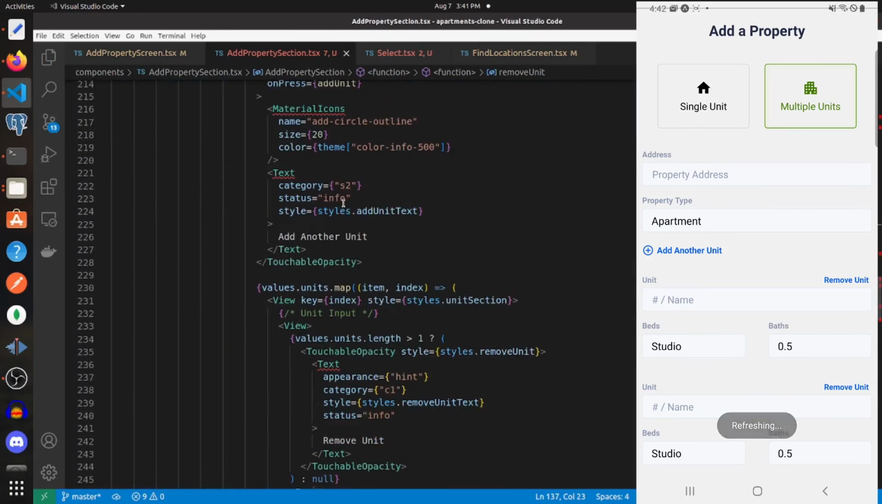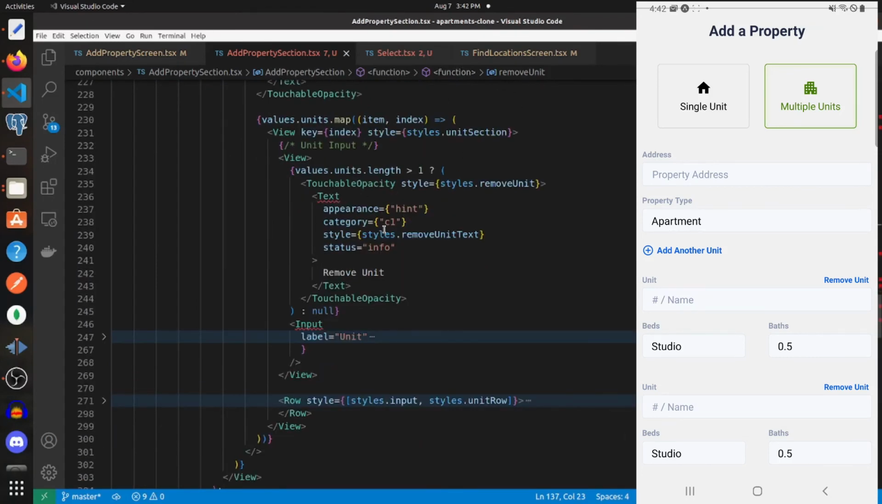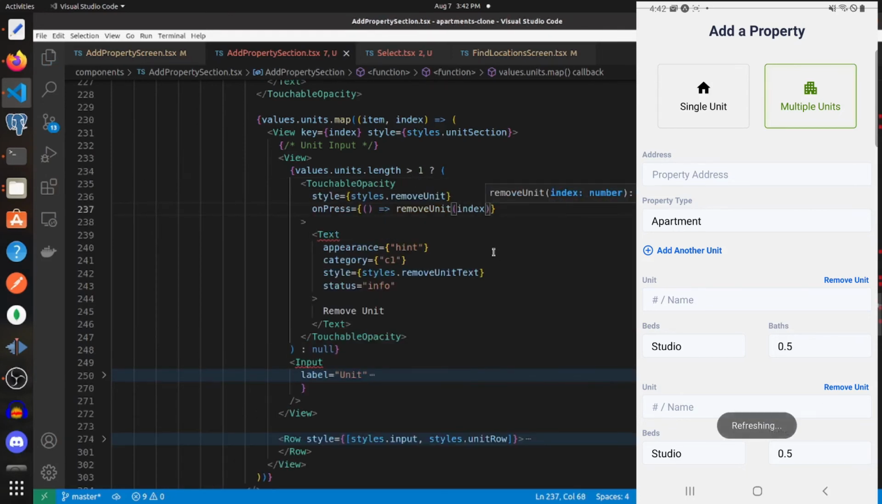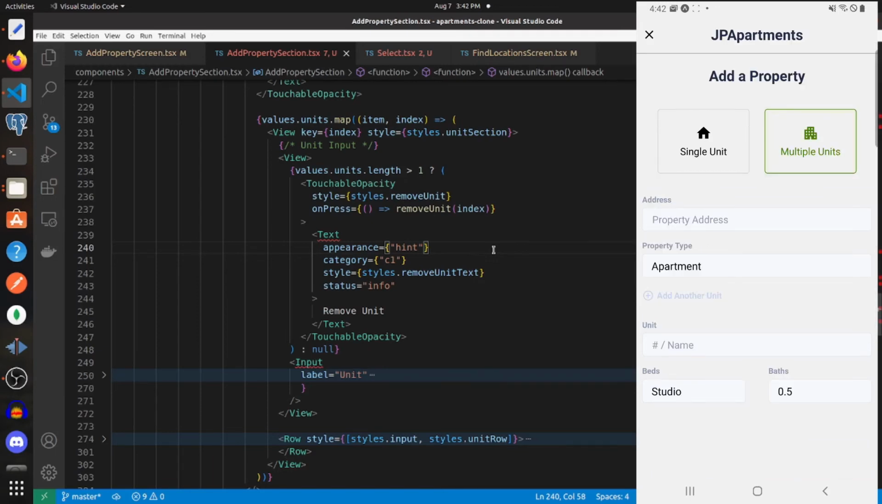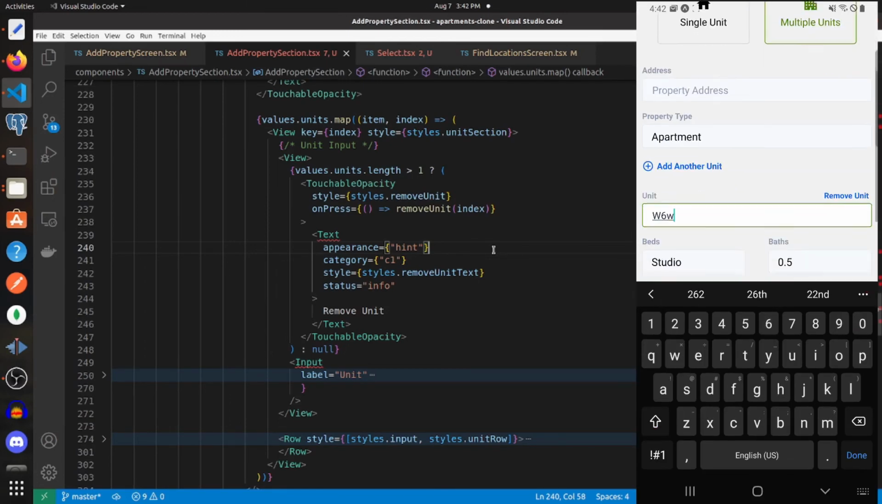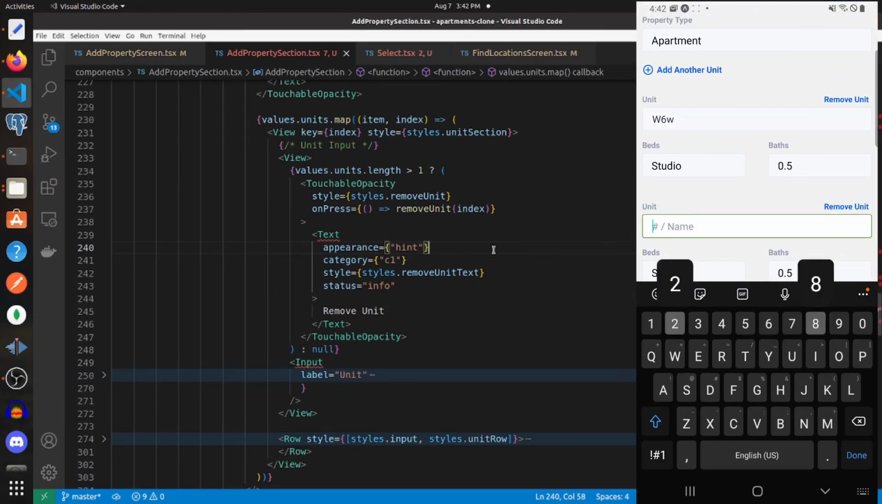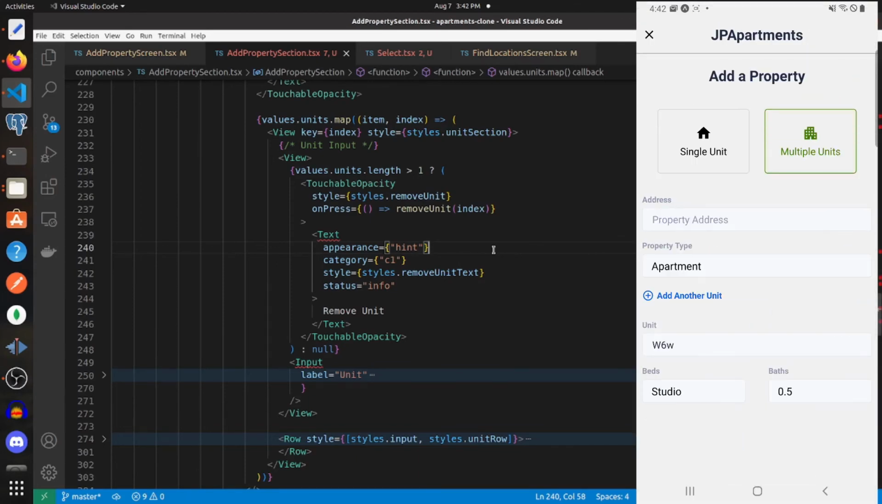Now go back to the touchable opacity, and we will assign that for the onPress prop, we'll say remove unit. And here I'm going to need to do this and pass in the index. And now let's remove a unit. So let me type into one, make sure that we are actually removing the correct one. So 282E, and we still have the prior one, W6W.